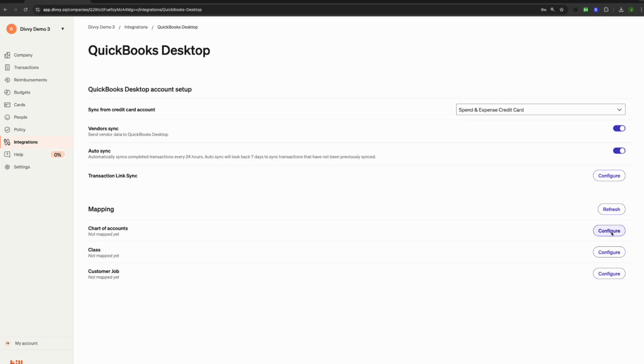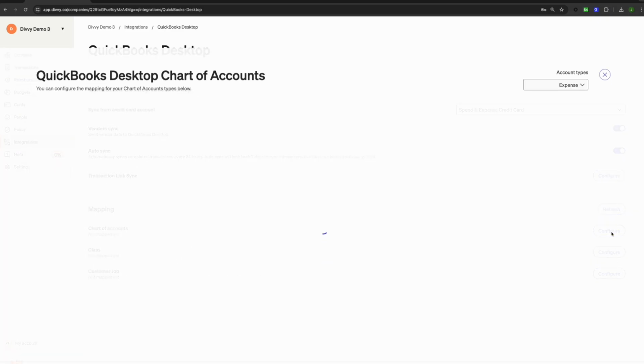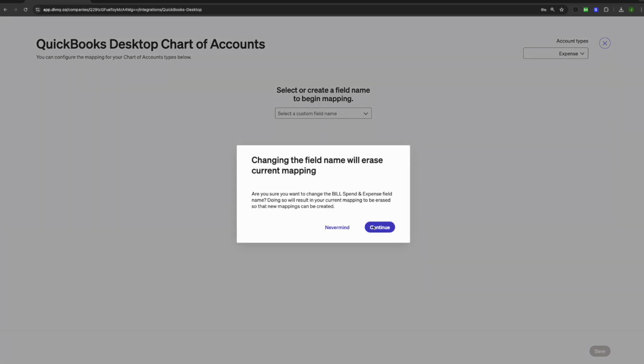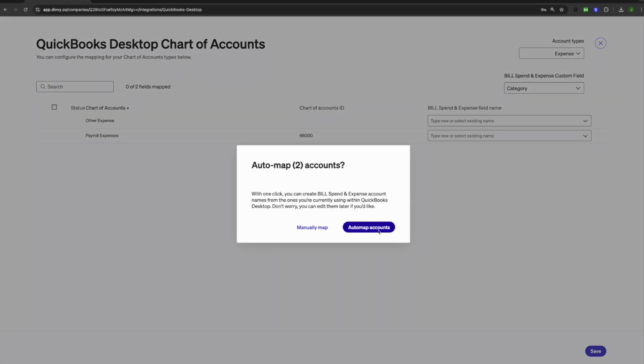Next, we'll go through the mapping process for the classifications. The mapping process will look similar across all the classifications, so I'll just show what it looks like for the chart of accounts. Click Configure. When you come to this screen, you can either select an existing field or you can type in to create a new field. Select the field, hit continue, and then you can select auto map accounts.